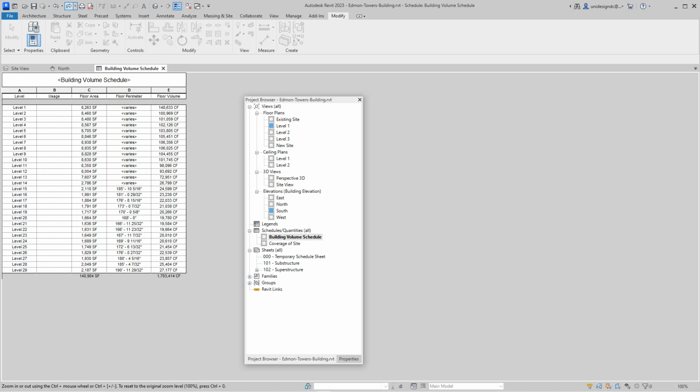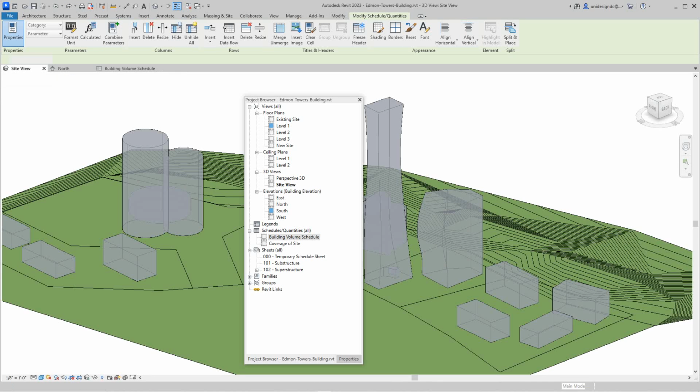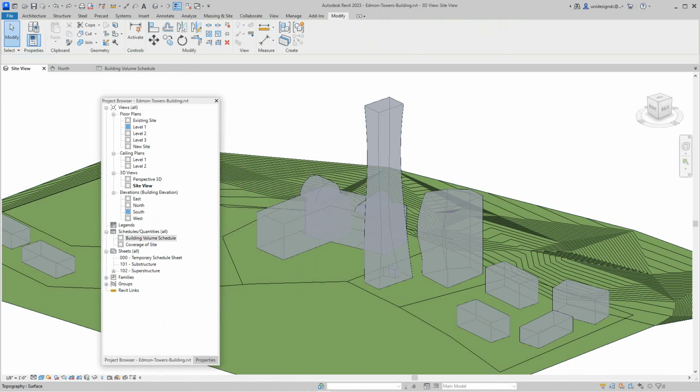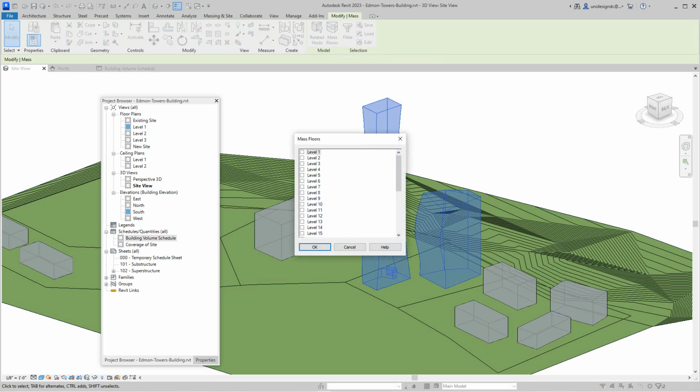Let me see if I go back here and try something. Okay, that's empty, so I didn't delete everything, I basically undid it. So let's go back into that site view, 3D view, and do this again. It's very simple, you just select it. We're going to deal with these two. Then go to the properties, and this little Mass Floors will appear, and you select it. Then we select all our floors. There's no quick way to do this, sorry.